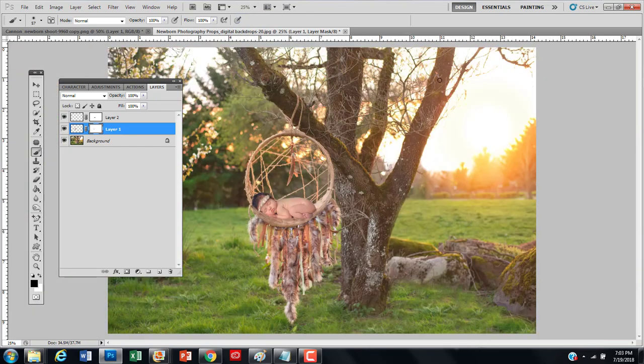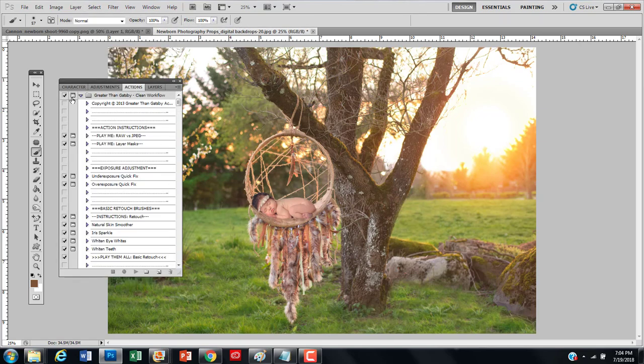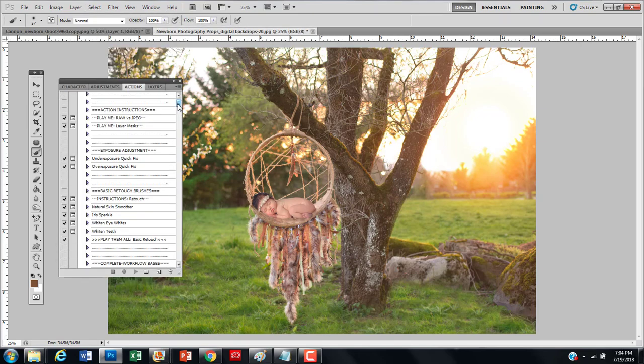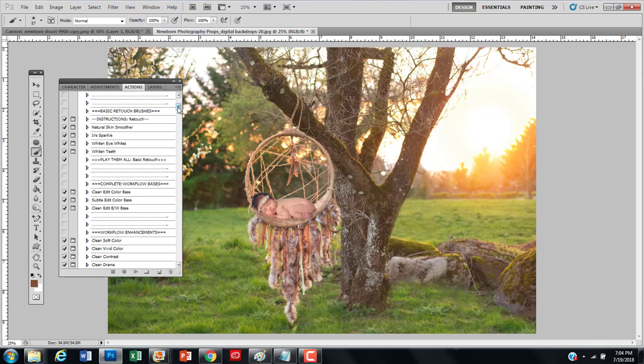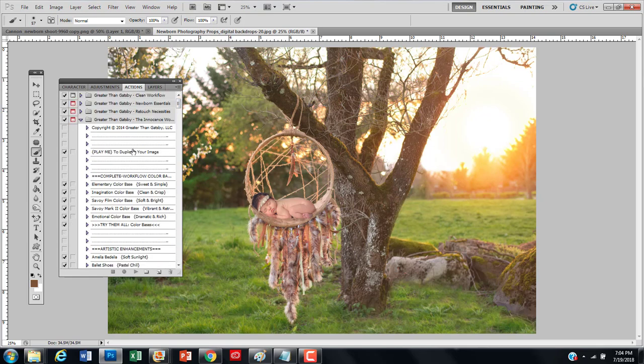Okay, so that's it, and then I would go to layer, flatten image, and then I would probably edit the image from there. So I'm just going to put on a quick action so you can see when it's finished. So I'm using Greater Than Gatsby and Savoy film color base in the Innocence workflow collection.